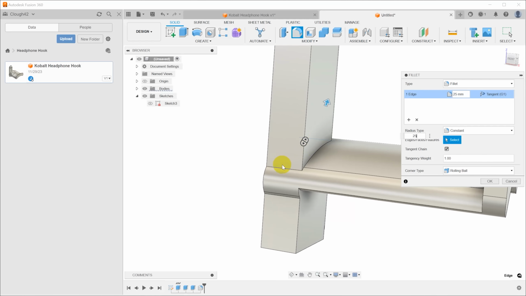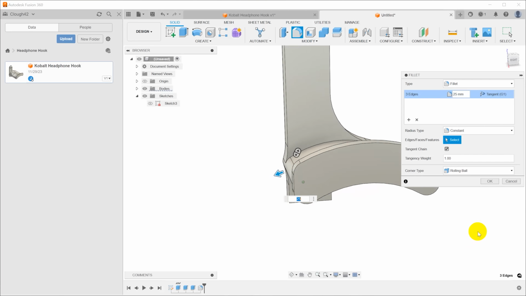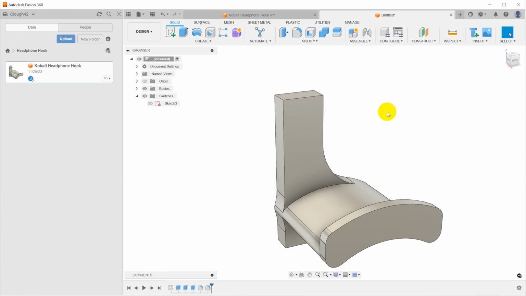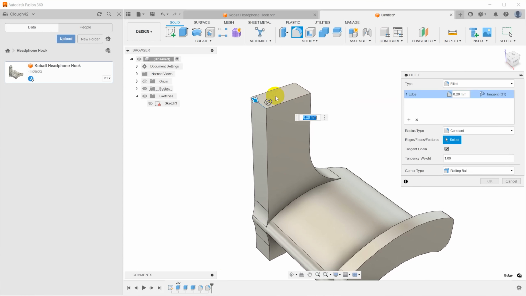There's a couple of other related edges, so I'll hold Control and click those. And that looks good there. So now those sharp edges are gone. So now let's take a look at this mounting plate.